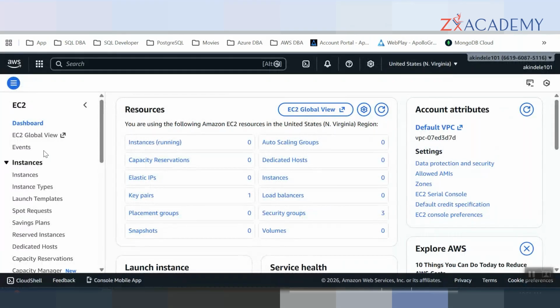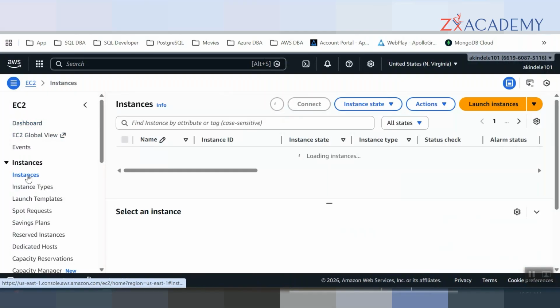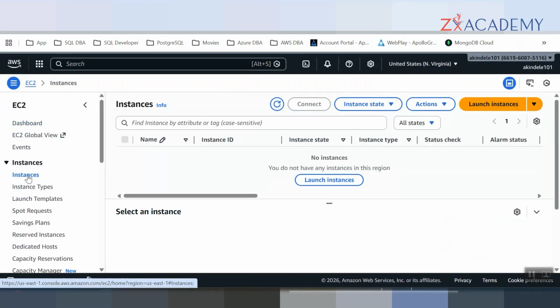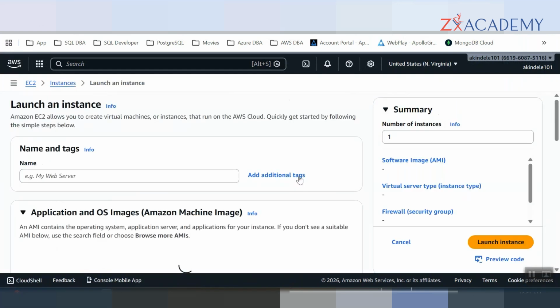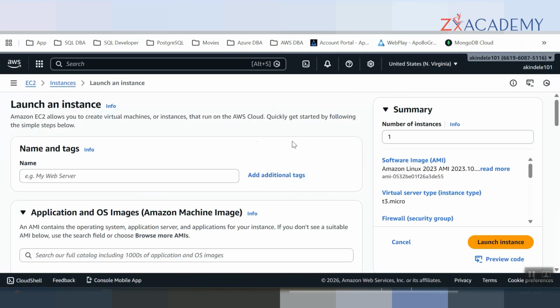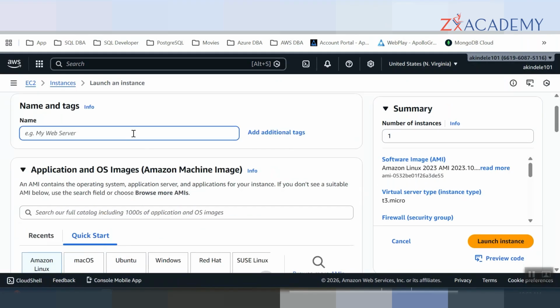Go to instances. Okay. Create, launch instance. Give a name to your server. Once you are using this server, if you are not using it, stop it daily. If it is running, it will be charged. So better stop that. You can create a name like Mongo test.